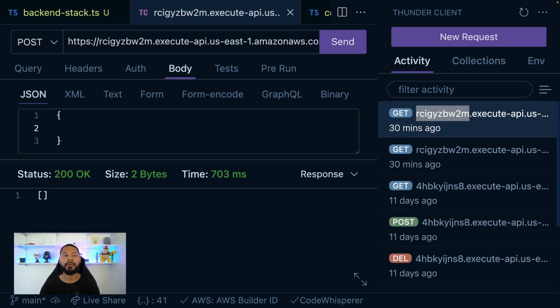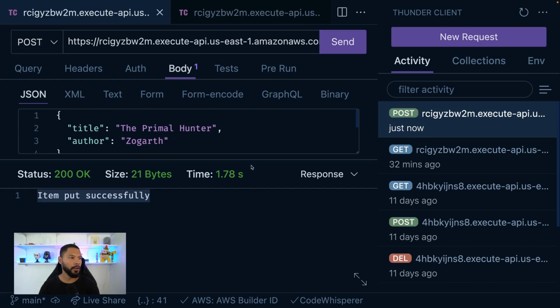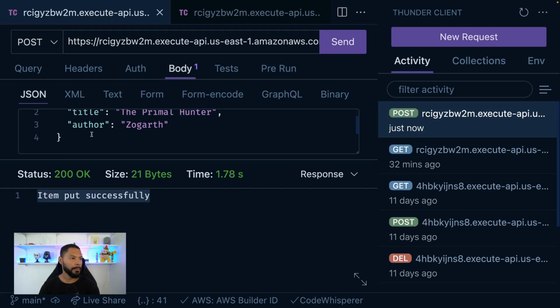Something I'm reading right now. What am I reading? We have a book with a title of, what is it called? The Primal Hunter. And the author goes by the name, it's not his actual name, I don't think, but it's Zogarth. And let's format this real quick. Great. So we get that item put successfully. I'm going to actually get rid of this body.